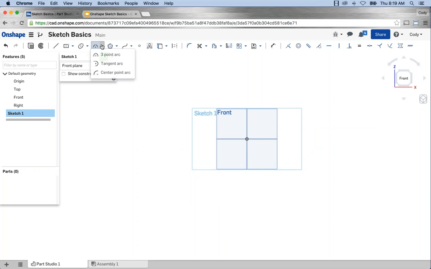The next one in my list is, of course, arcs. We have 3-point arcs, tangent arcs, and a center point arc. 3-point arc, very similar to a 3-point circle. It takes 3 clicks. So left click, and then left click to define the radius size. Okay. So very simple to do. Again, 3 clicks, 3-point arc.